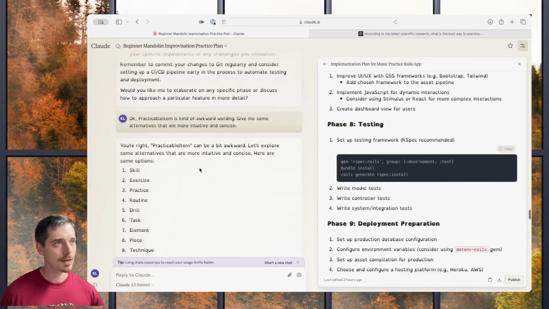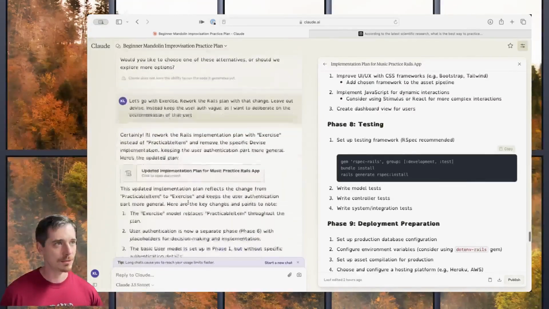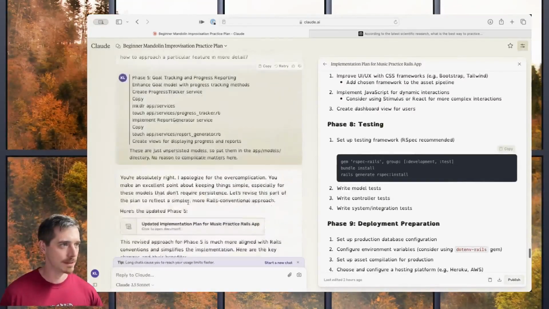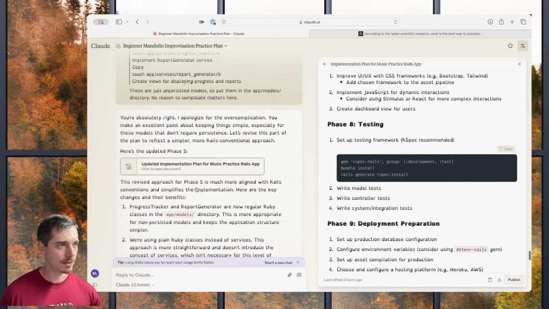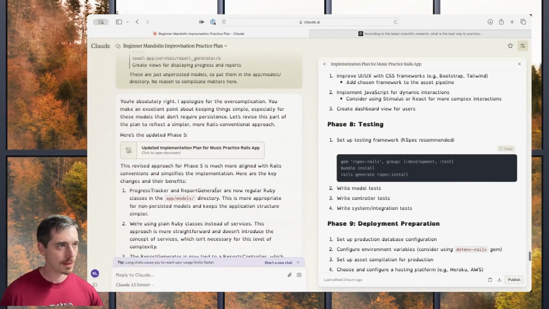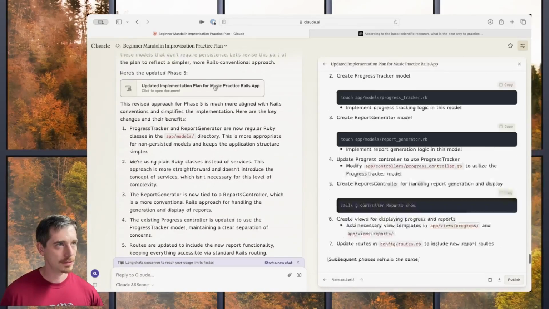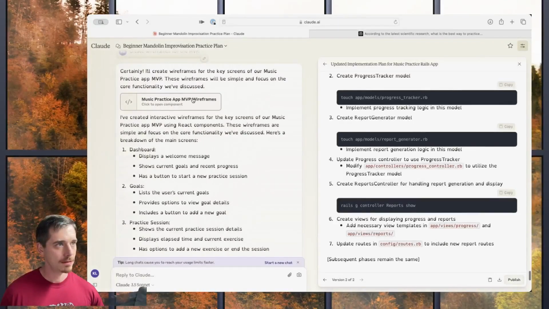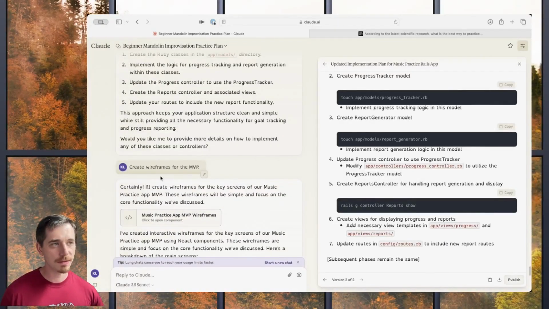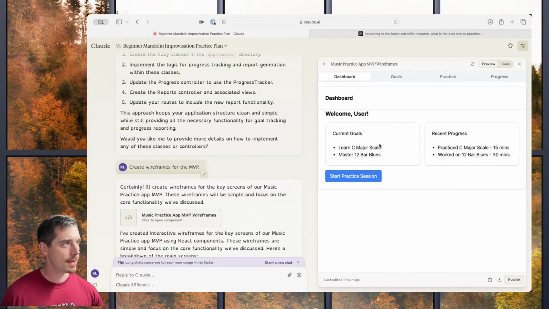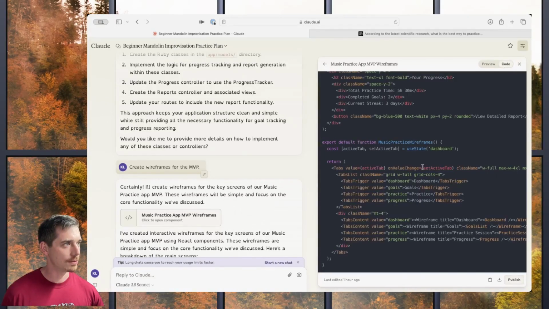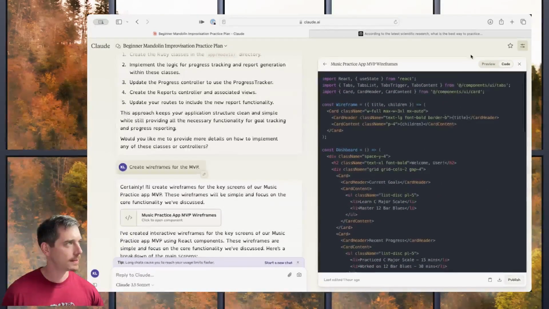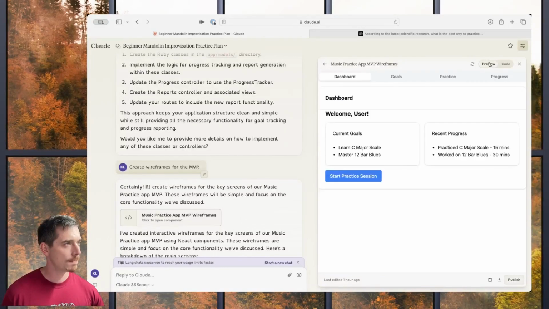So I get a little more back and forth, awkward wording. I asked it to rename something, regenerate the Rails plan, and finally ended up with something that looked reasonable. So then I asked it to create wireframes for the MVP. Simple as that. And it generated, you can see the code, a little React component thingy.